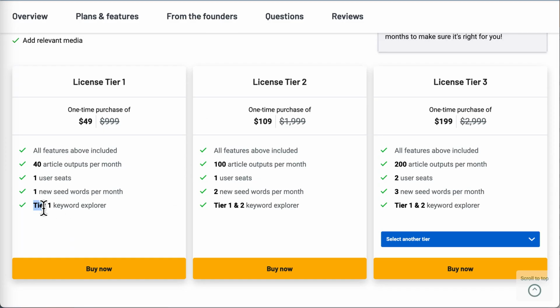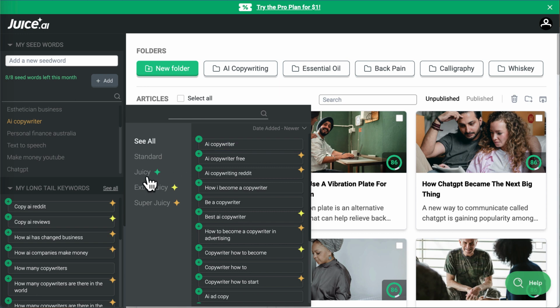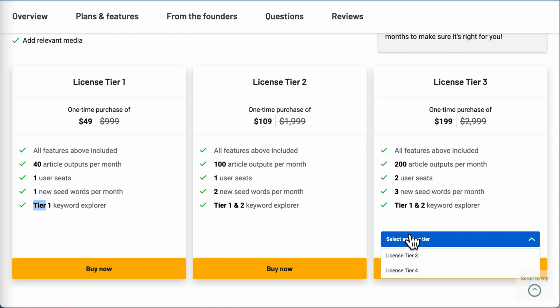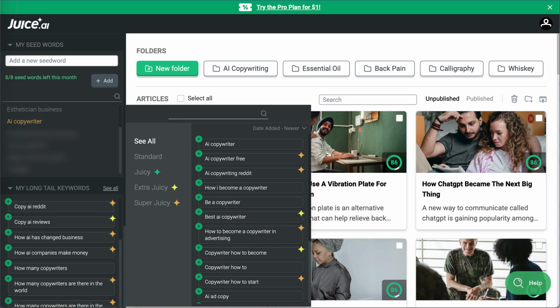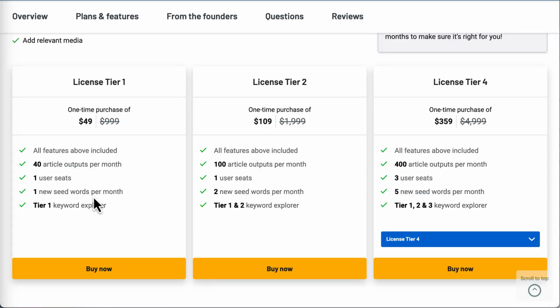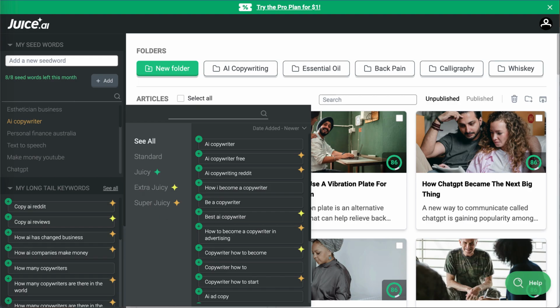So you're only getting the tier one keyword explorer. I think tier one is juicy. And if you want all the tiers. Oh, sorry, my bad. Let me just correct myself. So tier one, two, three, I would believe that tier one is juicy, tier two is extra juicy, and tier three is super juicy. So yeah, tier one, you'll get the juicy one. And then tier two, you'll get extra juicy. And if you stack up all the way to tier four, then you will get the super juicy.